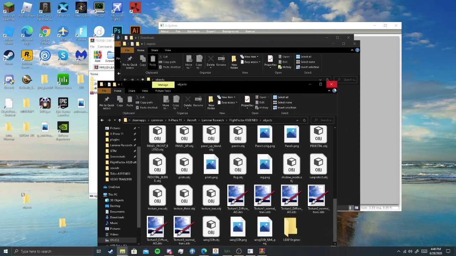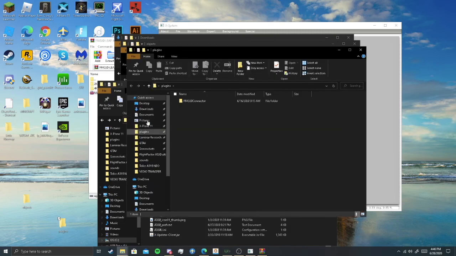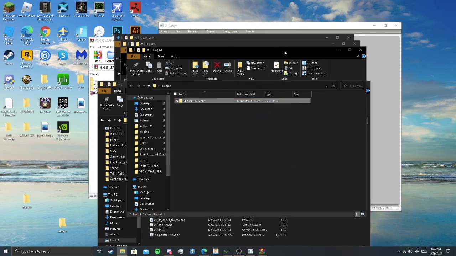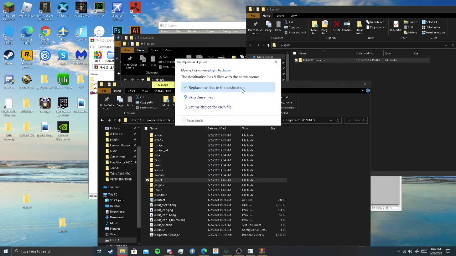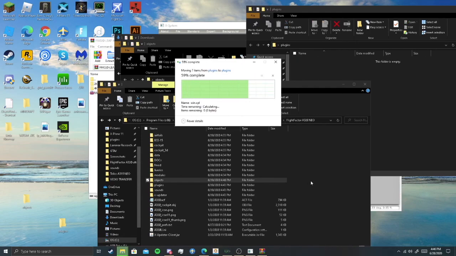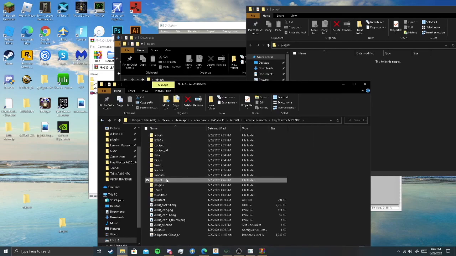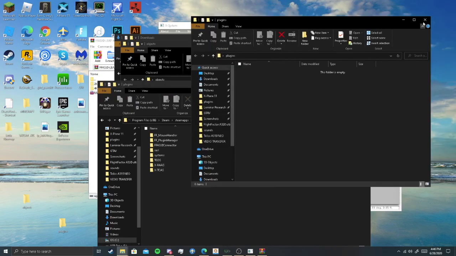After that, you are basically done, but there's one more thing. You gotta go to your plugin folder and just drag and drop the FFA320 connector into the plugins folder. And then we're gonna have to replace. What just happened? Okay, never mind. Okay, now we are good.